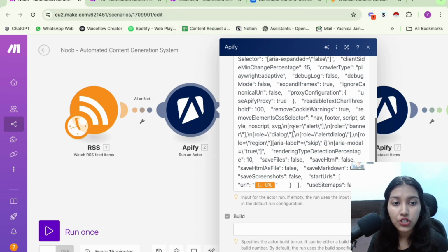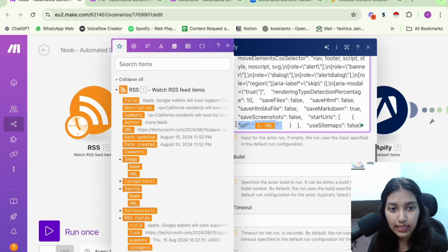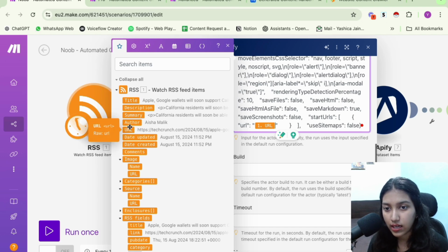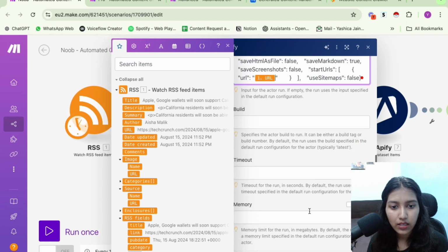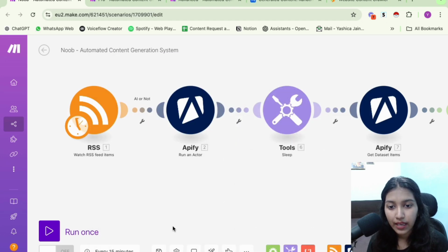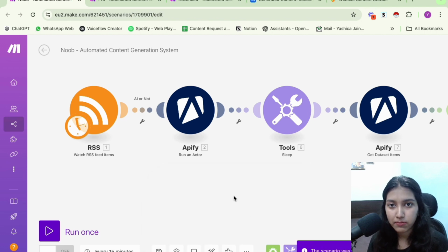Now we just need to change one thing. That is this URL. You have to find this in the last or like second last line. And for URL, you want to map it from the first module. So we want to scrape the URL that comes from the first module, that is the blog post, right? So just delete whatever there is and select URL, okay? And then you can simply click on OK. It is that simple to scrape a particular website in make.com without code.